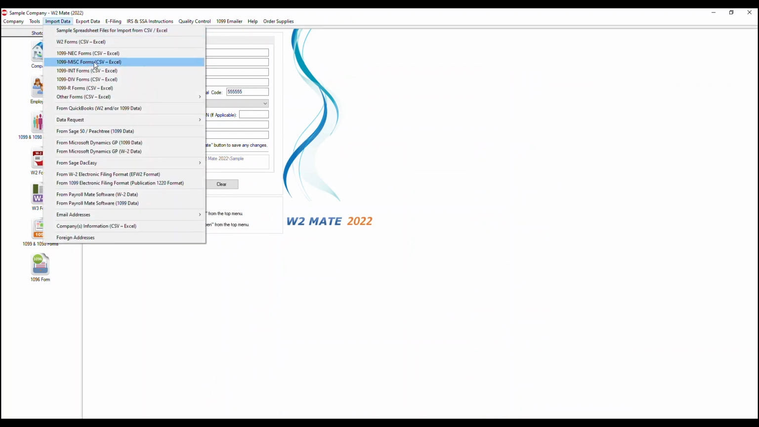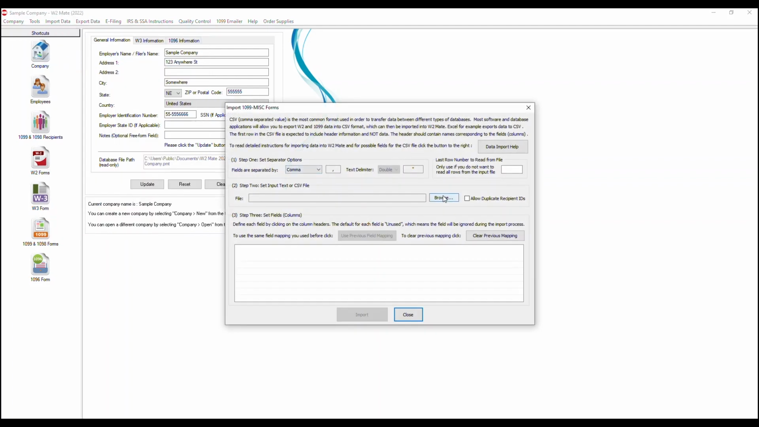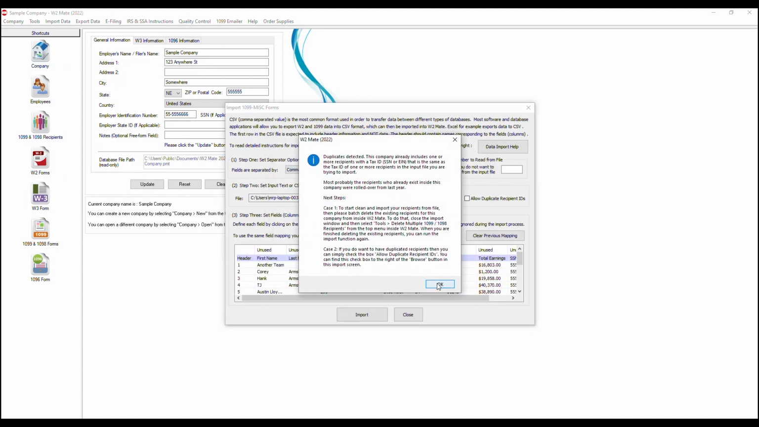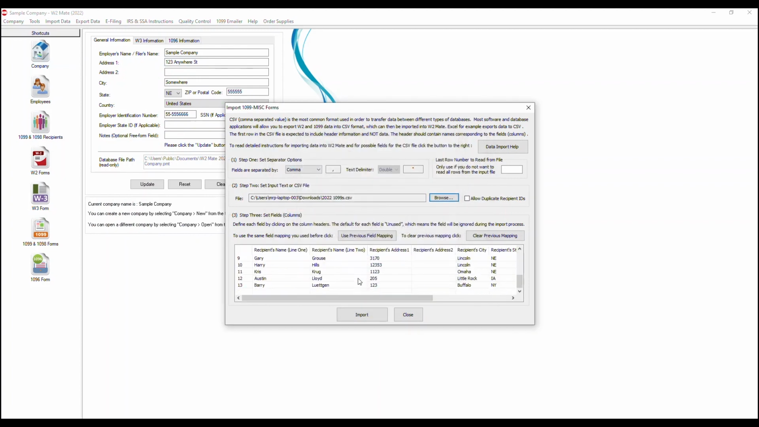So I'll import the data, a 1099 miscellaneous CSV Excel. That's the one you want. We'll click on that and we'll browse for the document and open, and then you can import the data.